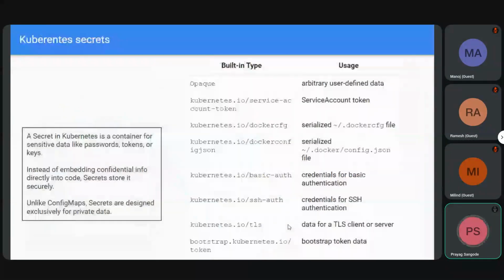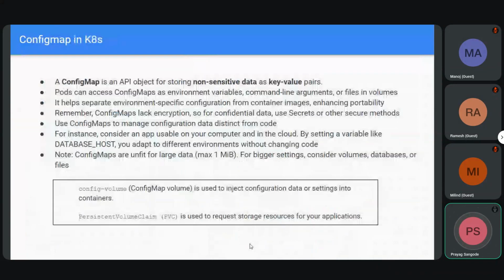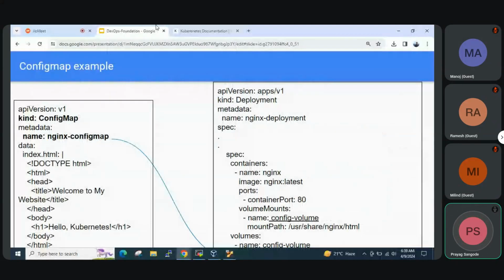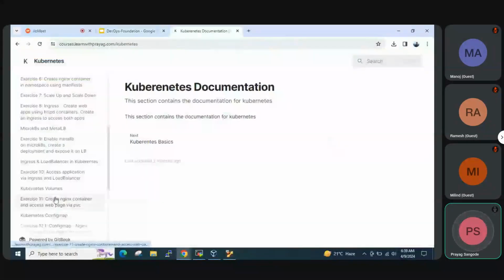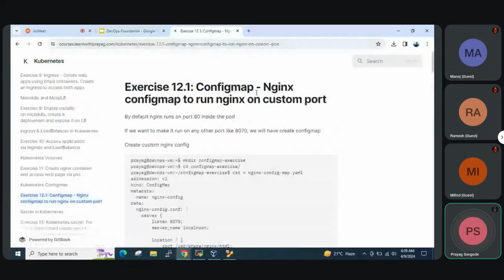So secret we will cover later. So that's just a short theory for config map. Again I'll explain that for non-sensitive data we'll be using config map. So we will start with this exercise, that is exercise number 12. Okay, Nginx config map to run Nginx on a custom port.